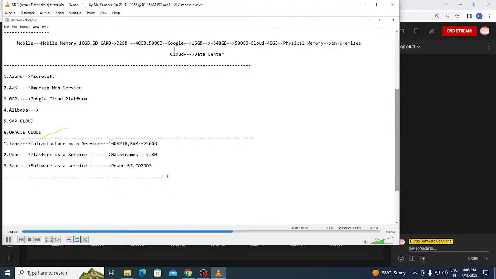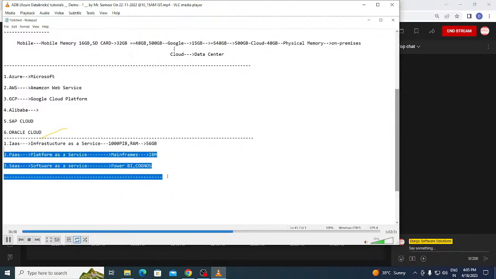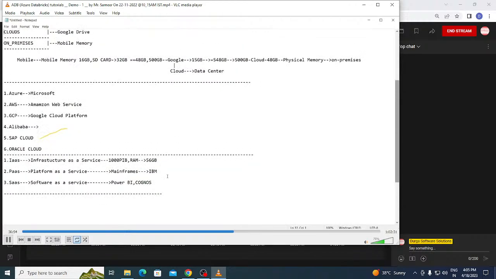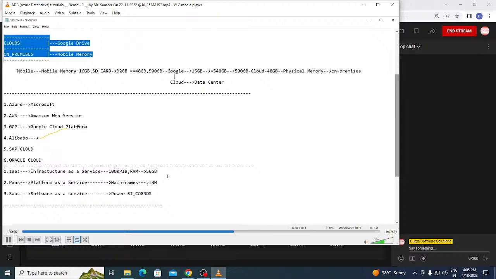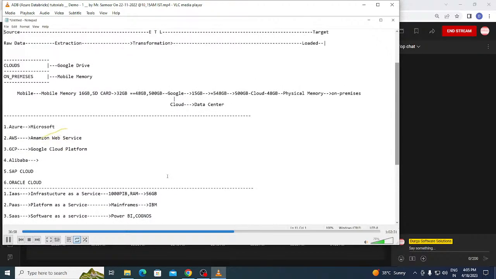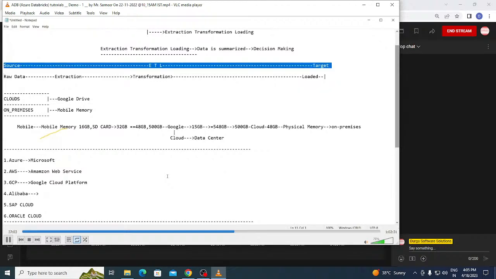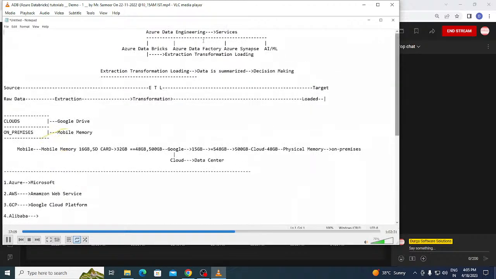So these are the three categories of service provided by the cloud. Now guys, the cloud is clear for me and on premises is also clear for me. Everything is clear. But my question is that the source and target are done, and the extraction, transformation, loading is also already done. But what is exactly the use of ADB, that is, Azure Databricks?